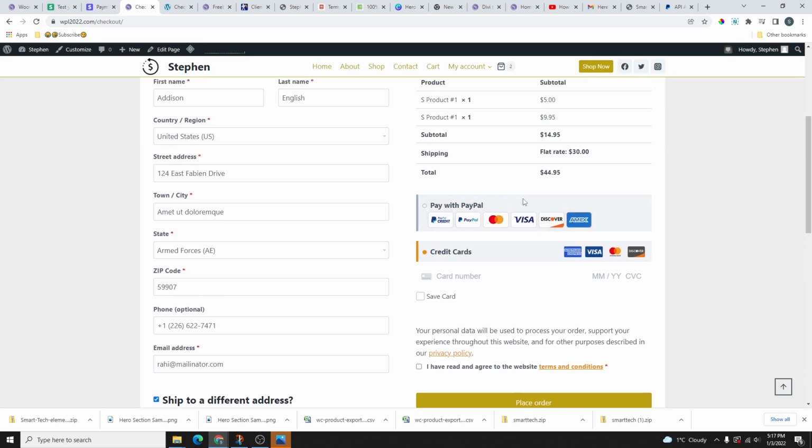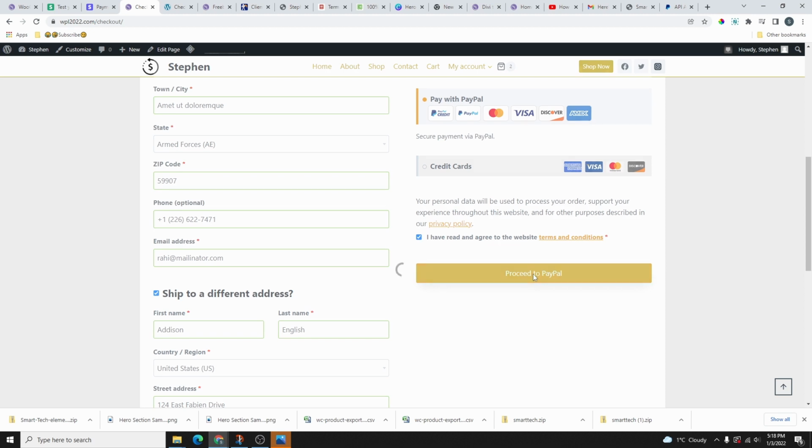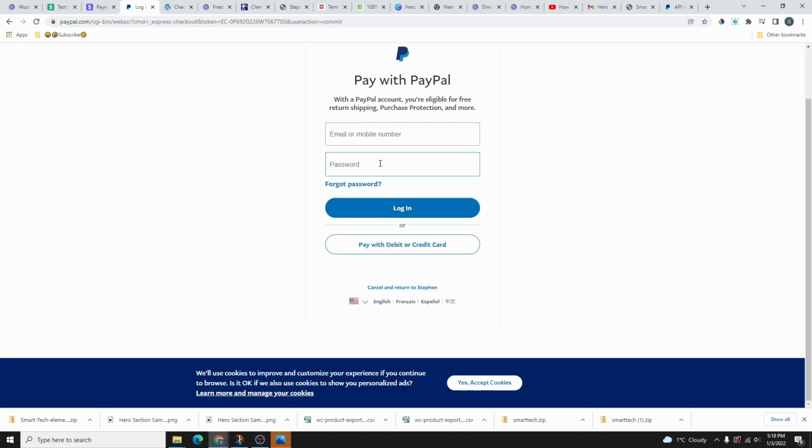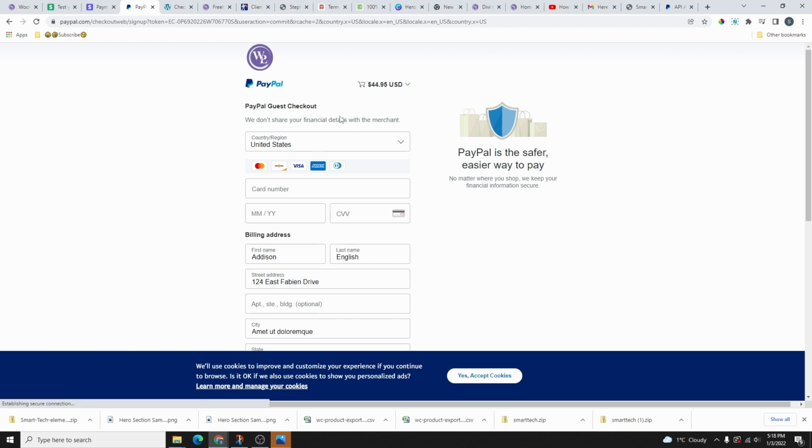So if you want to use PayPal when you are checking out, all you need to do here is to select PayPal instead of using the credit card, and then go ahead and click on proceed to PayPal, and that is going to pop up a PayPal page like this where you can enter your PayPal email and password and log in and make the payment. Or you can also use the credit card option. Here you can also enter your credit card information and make the payment as well.